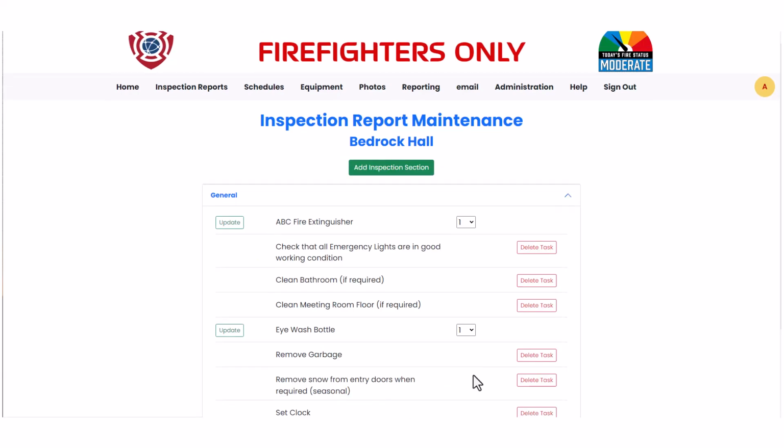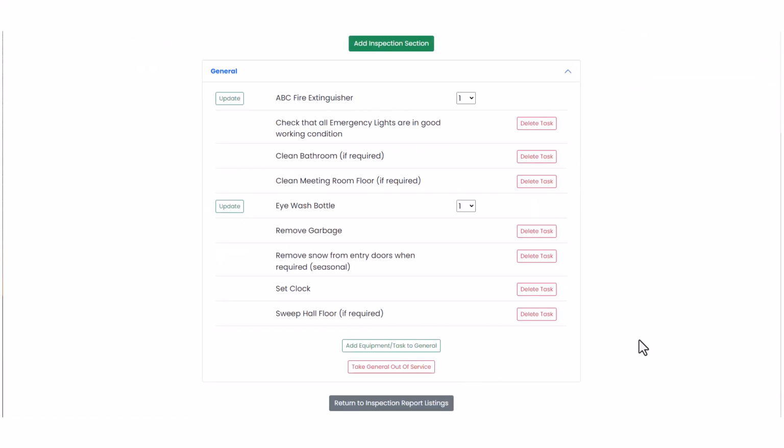We are returned to the inspection report maintenance page for Bedrock Hall with the inspection section General expanded. As you can see, all the items we added are listed. Notice that there is a Delete button to the right of tasks, but not with equipment items. This is because you can delete tasks directly. However, to delete an equipment item, you must first take it out of service. Taking equipment out of service is covered in another video.